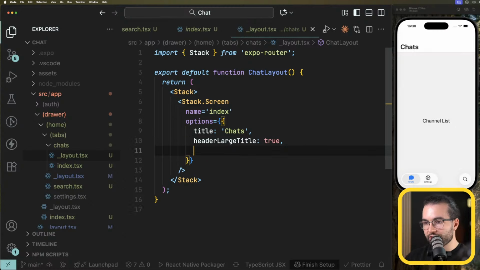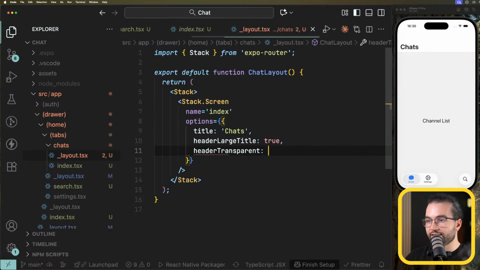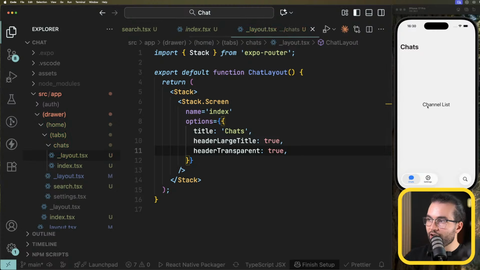Another thing I'm going to do is I'm going to say headerTransparent true to make the channels and the chats go below this. It's going to look really nice later.